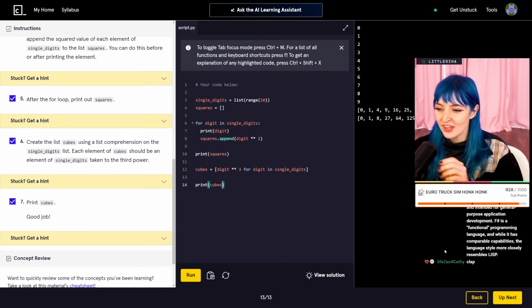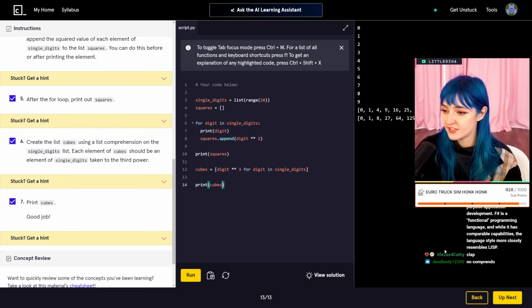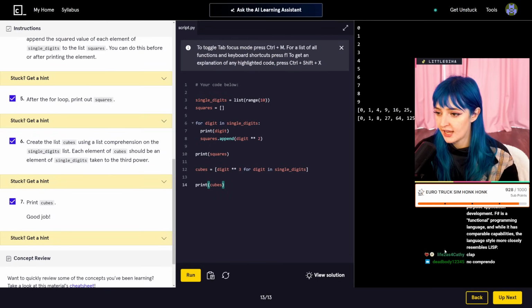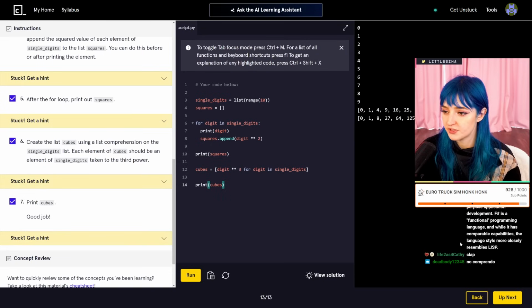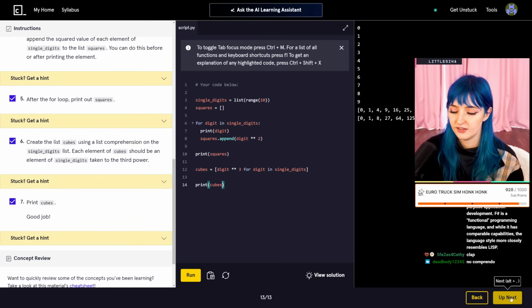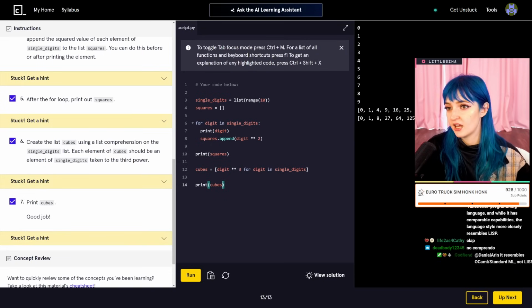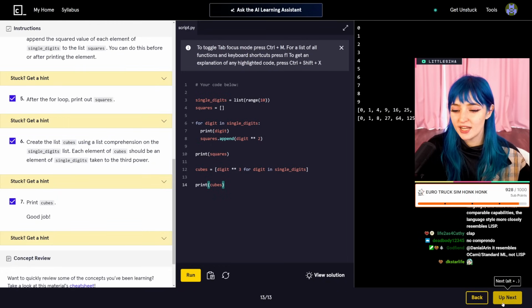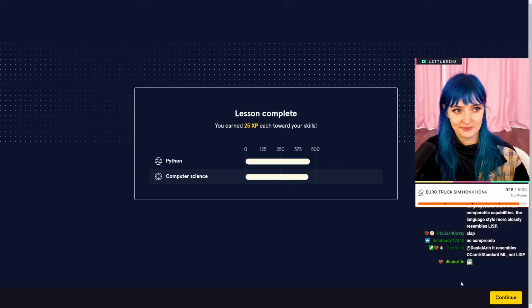Oh their language is created by Microsoft. C# is based on C++ and Java and intended for general purpose application. F# is a functional programming language. While it has comparable capabilities, the language style more closely resembles Lisp. I don't know what Lisp is. Now we're getting into I don't get it territory.